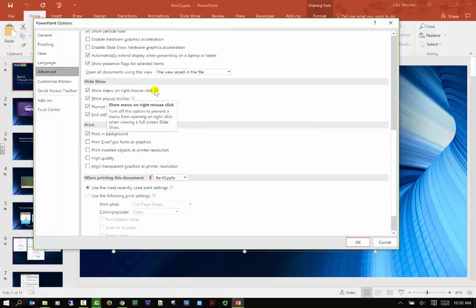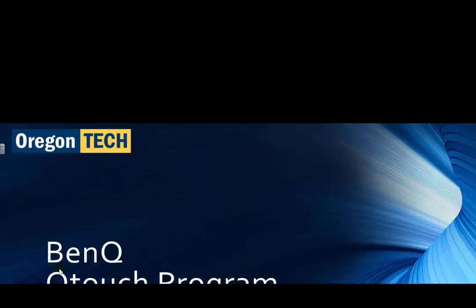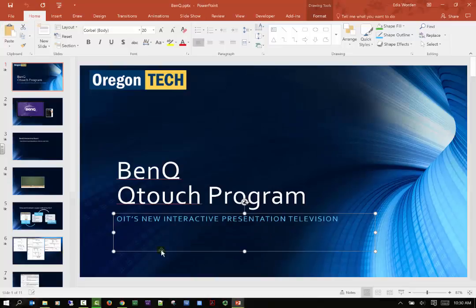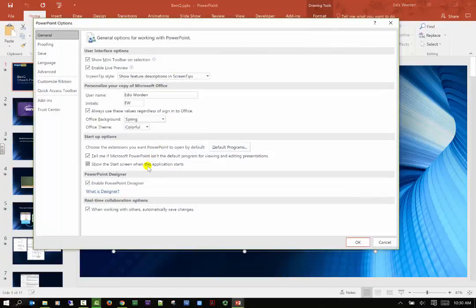Slideshow, show menu on right click. Show pop-up toolbar. That's that toolbar that I showed in the overview, so that when you're in the full screen mode here, you'll get this here. Okay, and then options. Show start screen when the application starts.